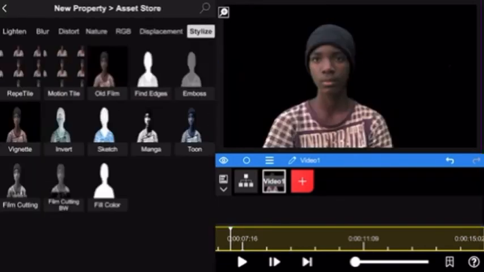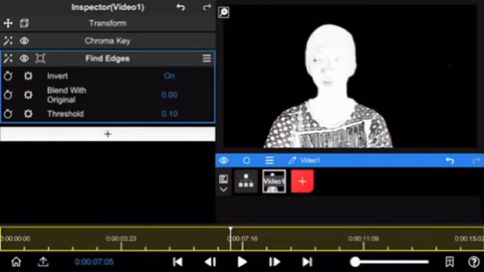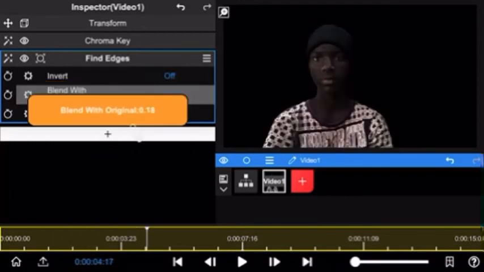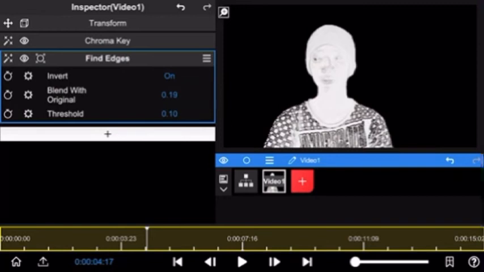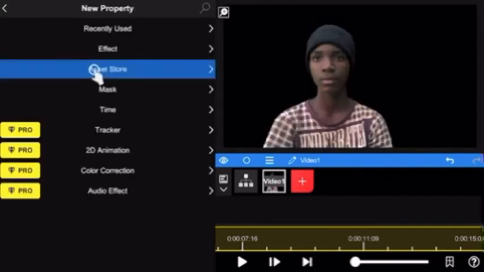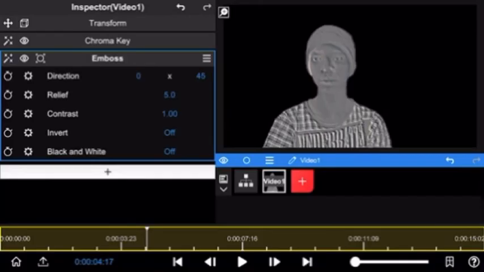Then we also have the find edges effect, which finds all the edges on your video. God damn it, it makes me look ugly. It's almost like, it's pretty cool. Then we have the emboss effect.